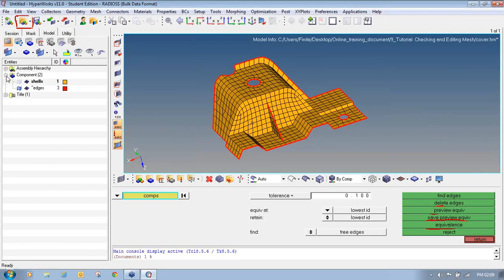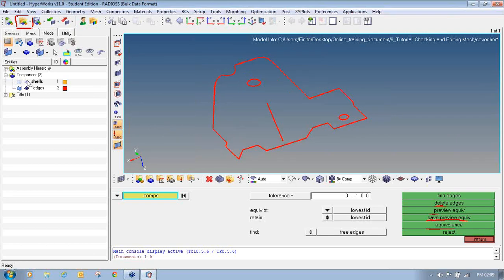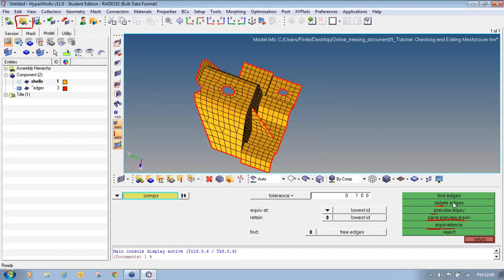Also you can go to the model browser and turn off the shell elements. So you will find that these are the edges which have been created. So again I will go to the delete edge panel and delete the edges which I have created to check the connectivity. So in this way you can find out the connectivity and solve the connectivity issues in the model.